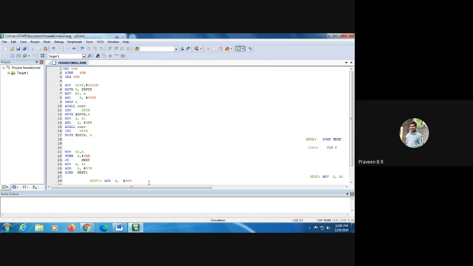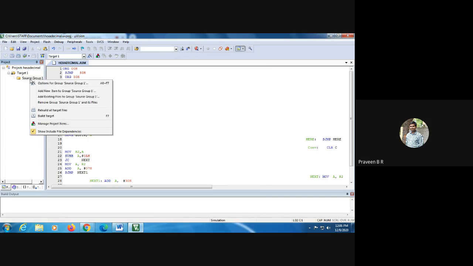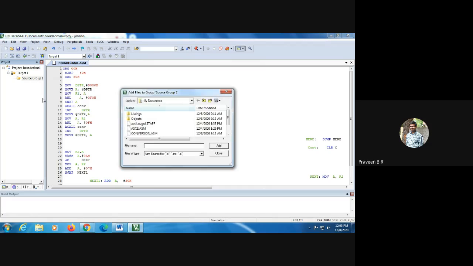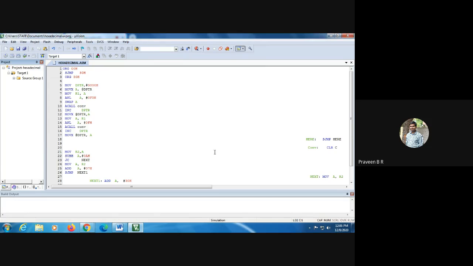Now I have to link the assembly file to this project. So in the project window, I expand target 1. Under source group 1, I choose add existing file. Here I give the file name as hexadecimal.asm and I click on add and I click on close.